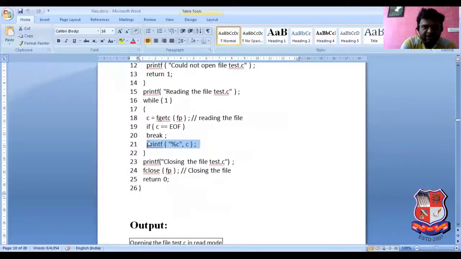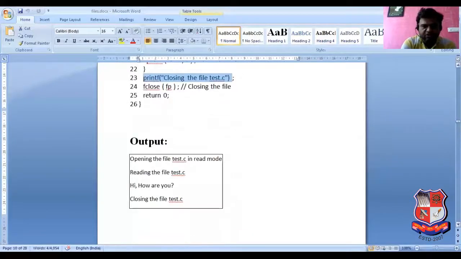After reading the characters using the while loop, we have to close the file using the fclose function, and we display the content on the screen. This way you get the output on your screen. This is the content available in your test.c file. You can put a number of paragraphs in test.c manually, save it, and then run the program, and you get this output on your screen.